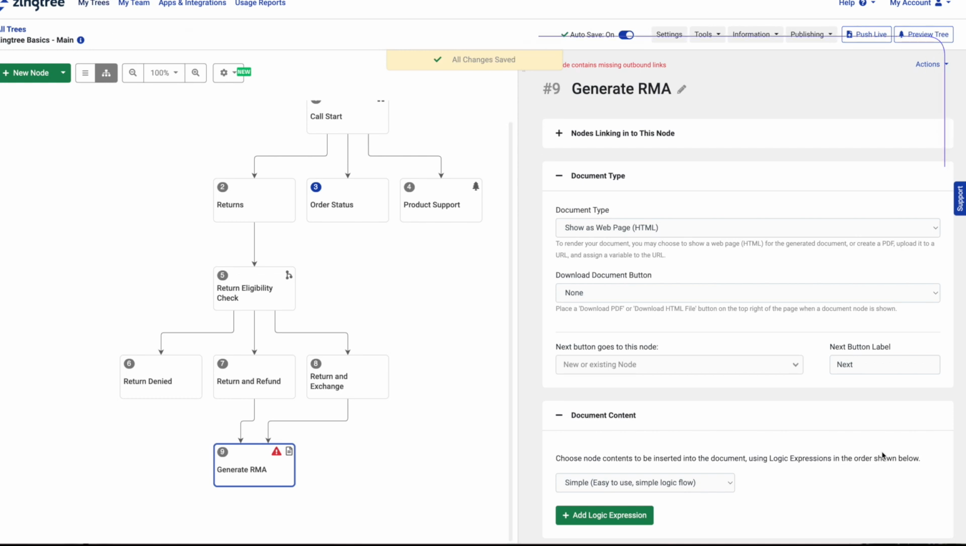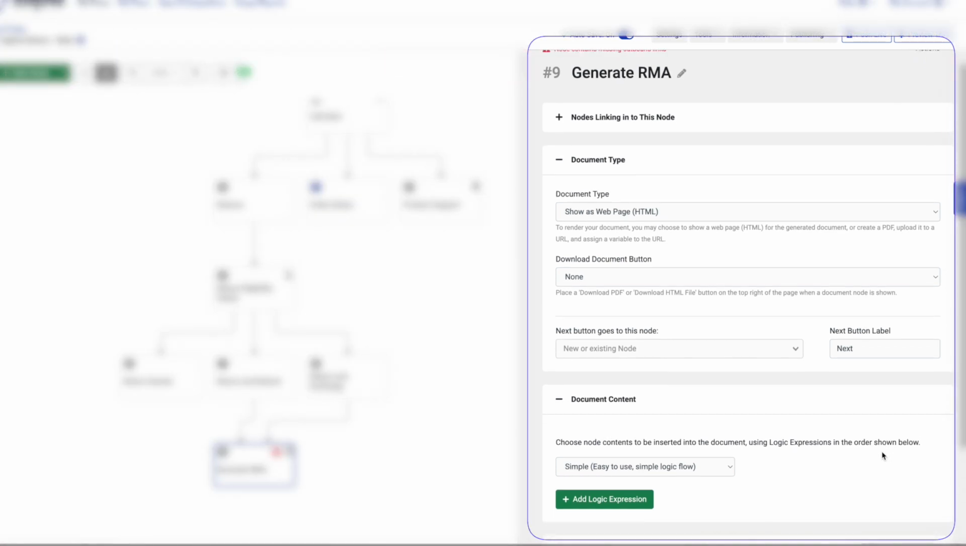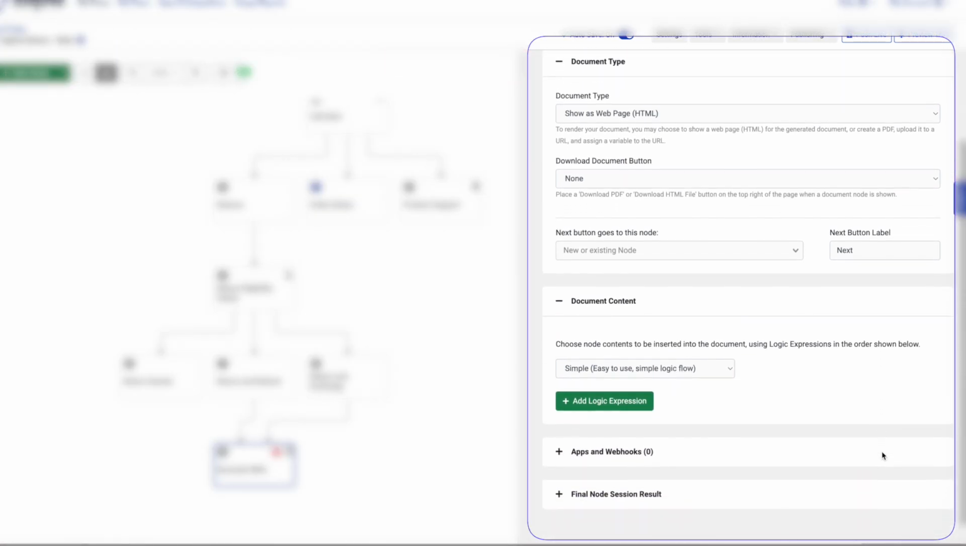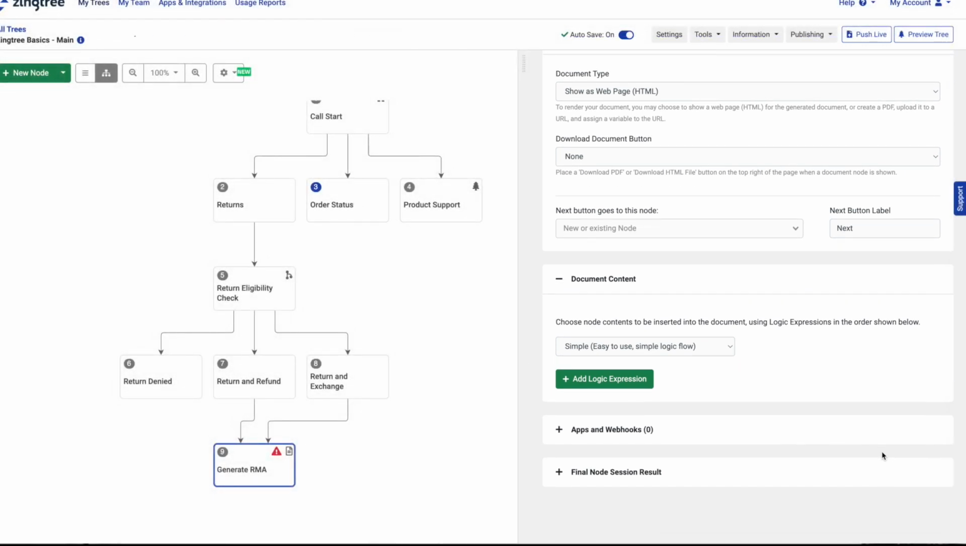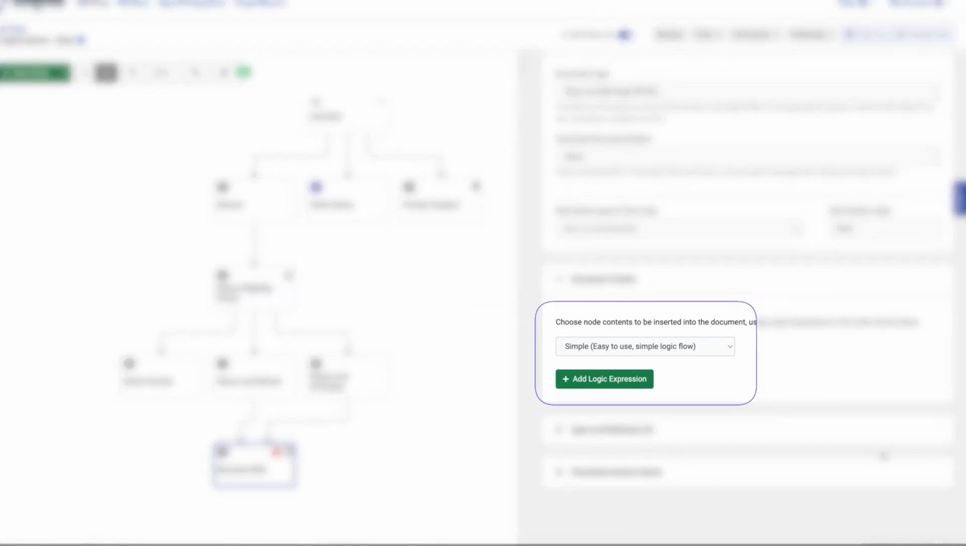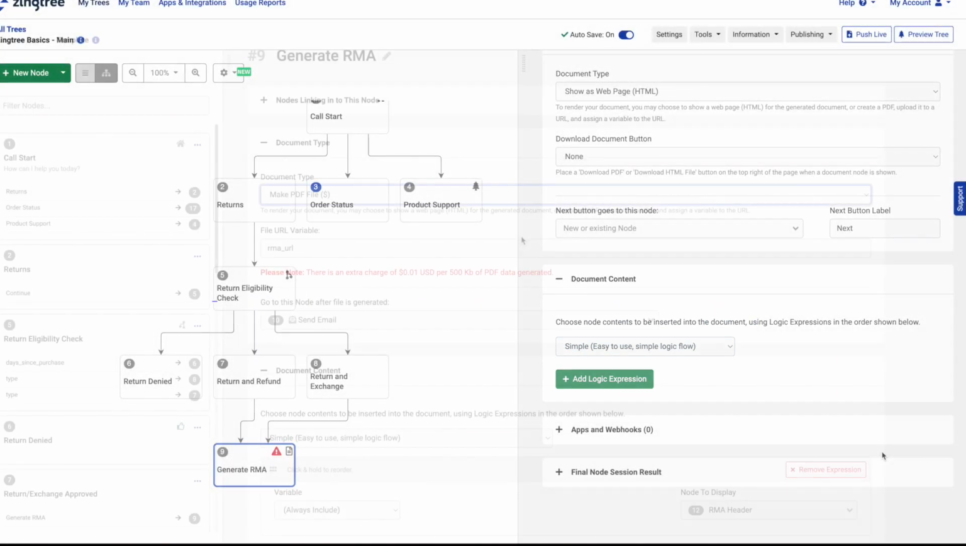A document node allows you to generate custom documents based on selections made in your workflow. Zingtree users have used document nodes to create things like tailored sales brochures, legal agreements, evaluations and assessments, and purchase orders, to name a few. You'll notice the layout of the document node is similar to the logic node. While logic nodes use logic to take your agents to specific places in a workflow, document nodes use logic to determine what content should be included in the document node. And just like a logic node, you can use simple or advanced logic statements.